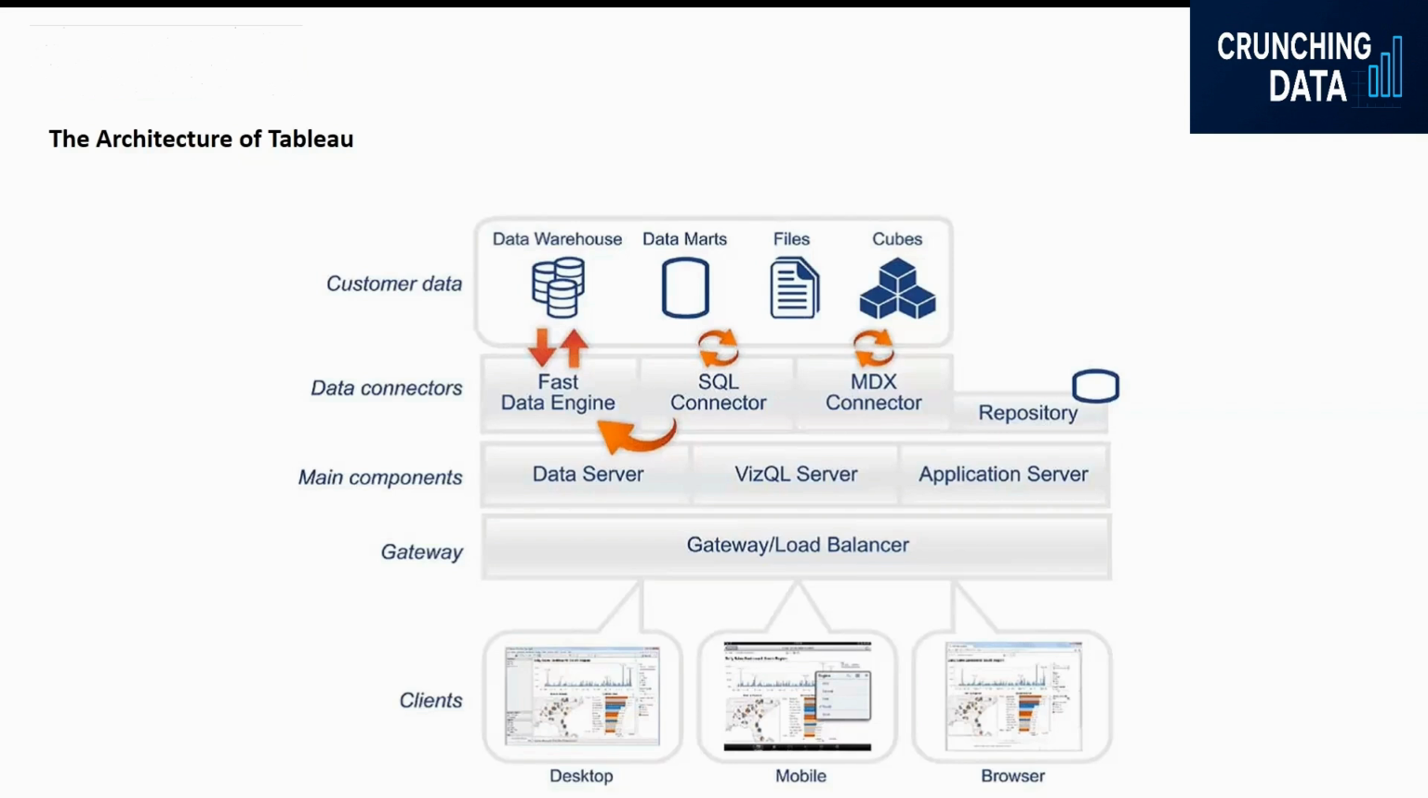If we talk about the SQL connector, the SQL connector is a data connector that allows Tableau to connect to SQL databases. It is a very versatile connector that can be used to connect to a wide variety of SQL databases, including Microsoft SQL Server, Oracle, MySQL, and PostgreSQL. MDX connector is a data connector that allows Tableau to connect to Microsoft Analysis Service, and MDX is a query language that is specifically designed for SSAS queries.